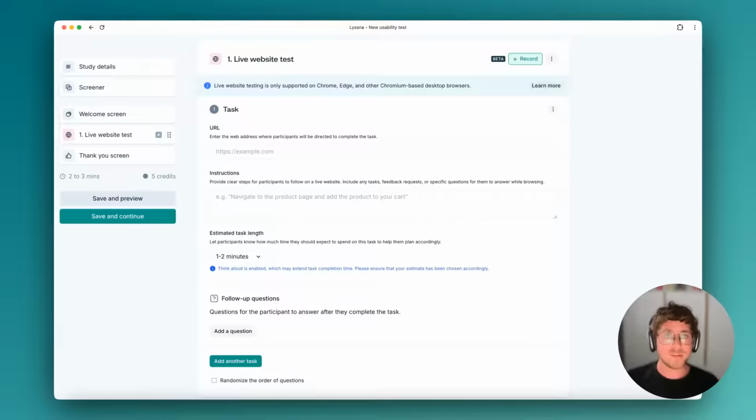The options available for live website testing are Screen Share and think-aloud. Screen Share will always be turned on for every live website test and will capture the participants' mouse movements and interactions with the screen. Think-aloud is optional and will capture audio only or both audio and camera. I want to record my participants' audio and camera as well as their screen, so I'll toggle those options on in this modal.